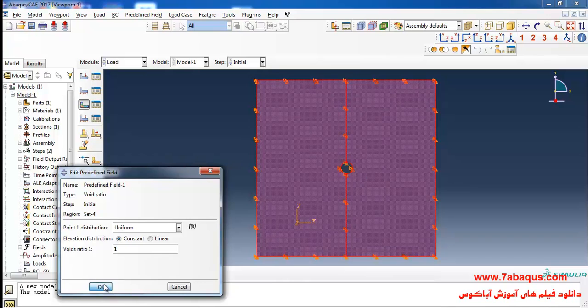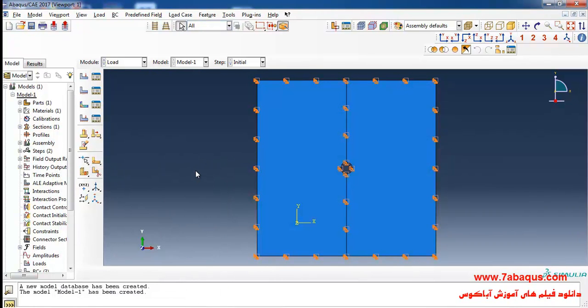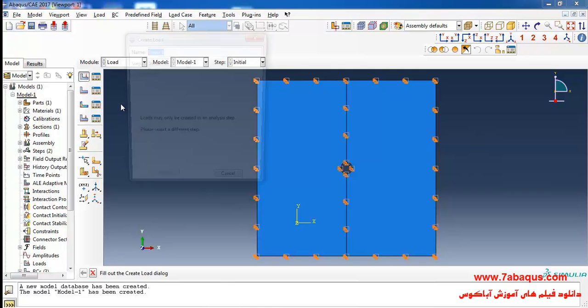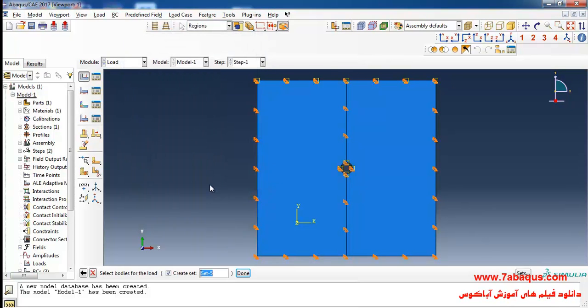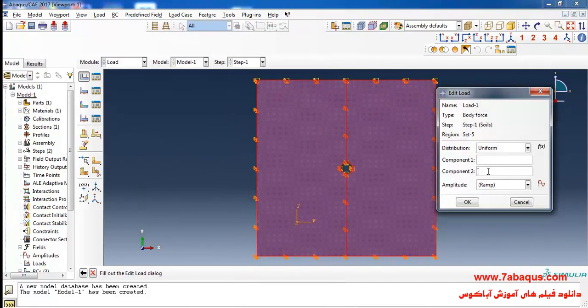In the next step, I will click on Create Load. From here, I will select Step 1, then Body Force, and Continue. Select the whole of soil and enter the effective specific weight of soil equal to -7,000 and OK.